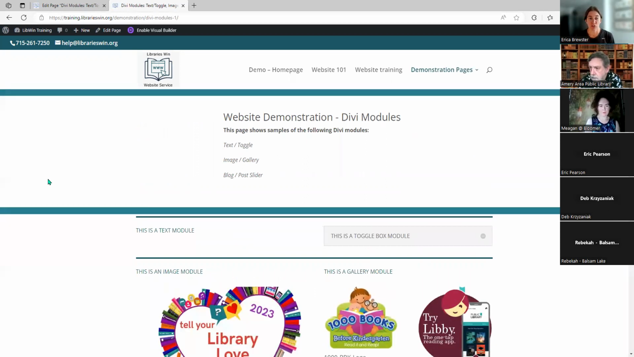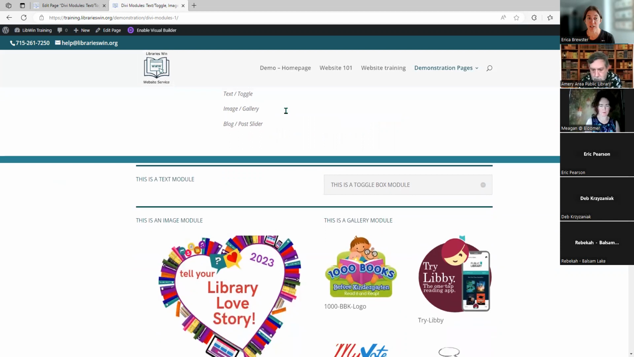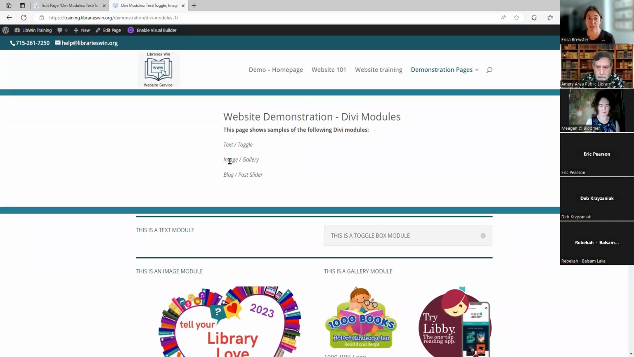I'm going to show you today what it looks like on the front, and then I'm going to demonstrate how it looks in the builder and how each module functions within this. So today's website demonstration, we have our Divi modules. And again, this page shows samples of the following Divi modules. We have our text and toggle, image and gallery, and our blog and post slider.